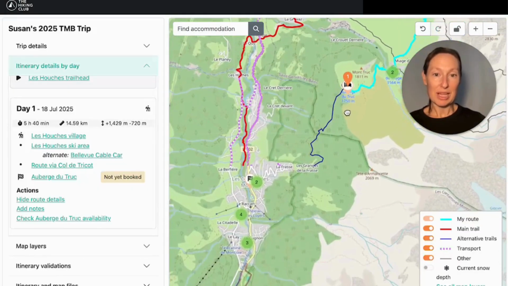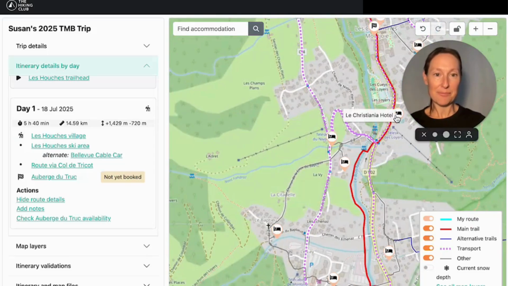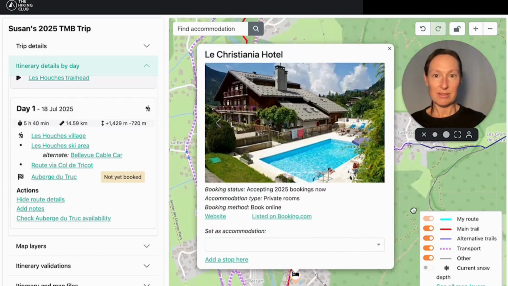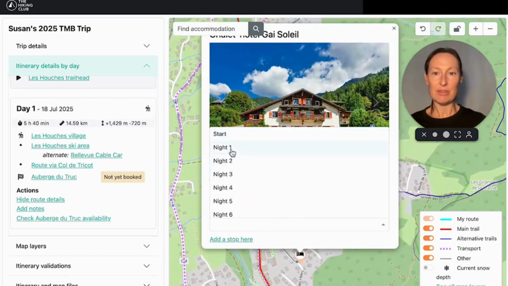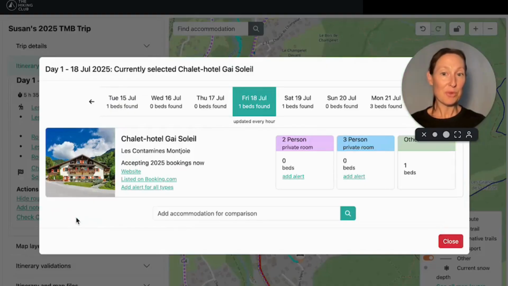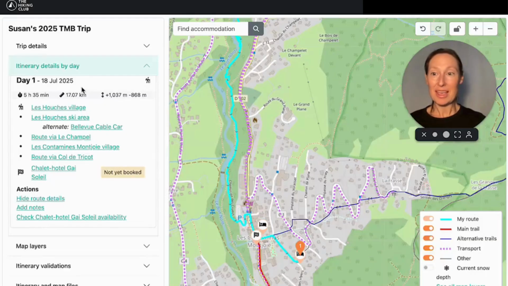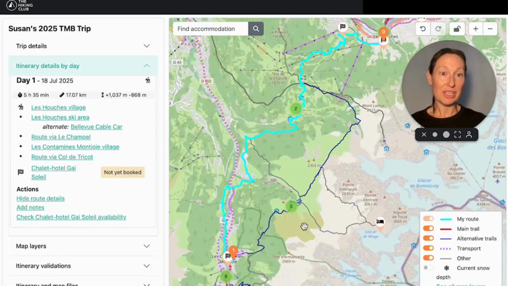So perhaps you want to keep searching, come down the valley, we can have a look at what we can find here. So we've got a hotel, we've got a chalet. Let's have a look at some of the availability. Here we can see that there's one bed available. So that might be a good location for you, and the stats have been automatically calculated to 5 hours and 35 minutes. So now you can work backwards and have a look if you'd like to change any of your route details for this day.